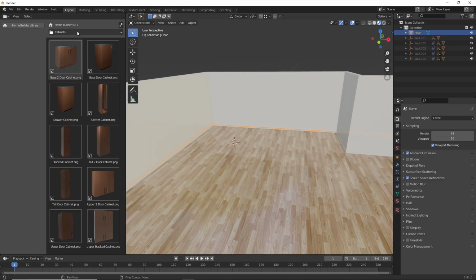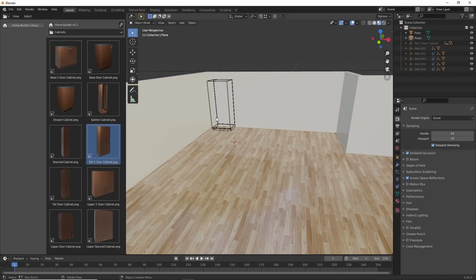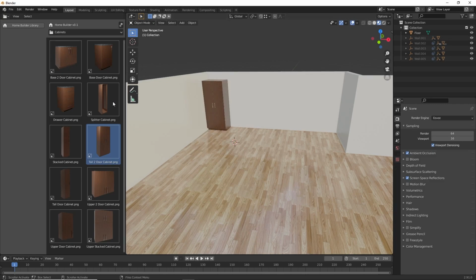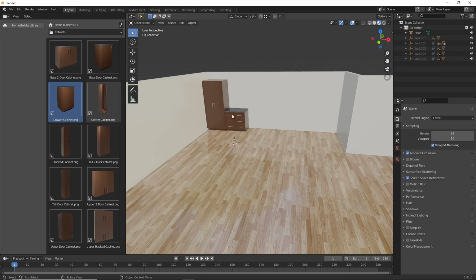Okay, and now let's go ahead and add in some cabinets. So I'll switch to the cabinet library, and here I'll select this 2-door tall, type P on my keyboard, and place that there. And it took me a little bit of muscle memory to not drag and drop these assets because I've been so used to doing that.